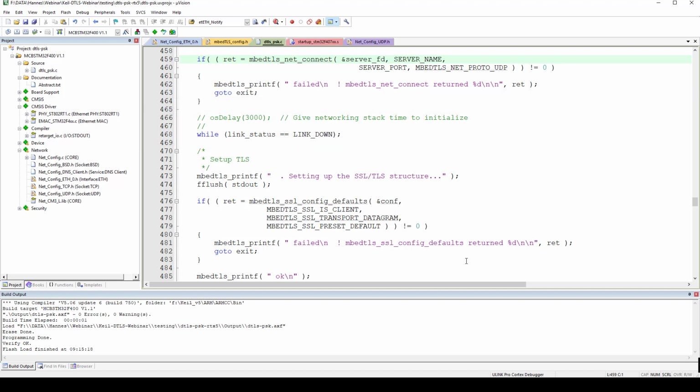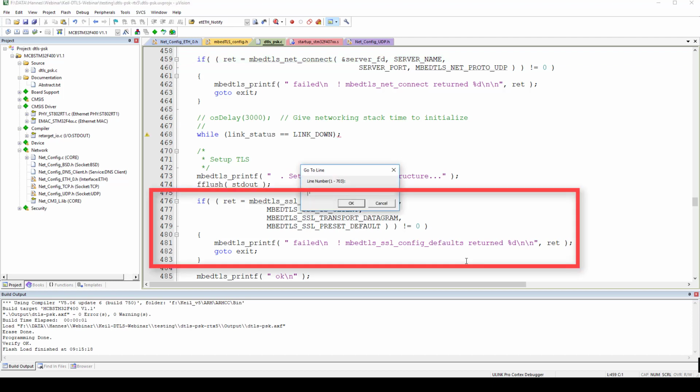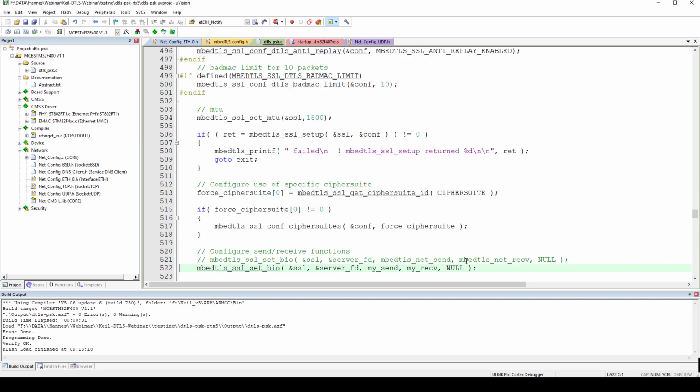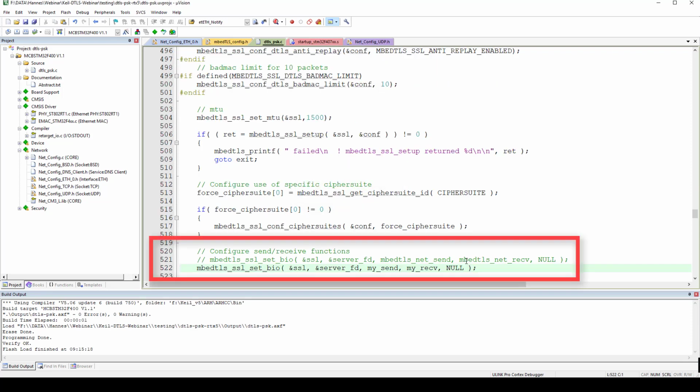Next, we need to look at the Mbed TLS SSL config defaults. We configure the stack with the default parameters and provide an indication that we are using the datagram transport. Next, I'm using the Mbed TLS SSL setBio API call to register my own send and receive callback functions. This is not strictly needed, but may help you to implement your own transmission functionality.